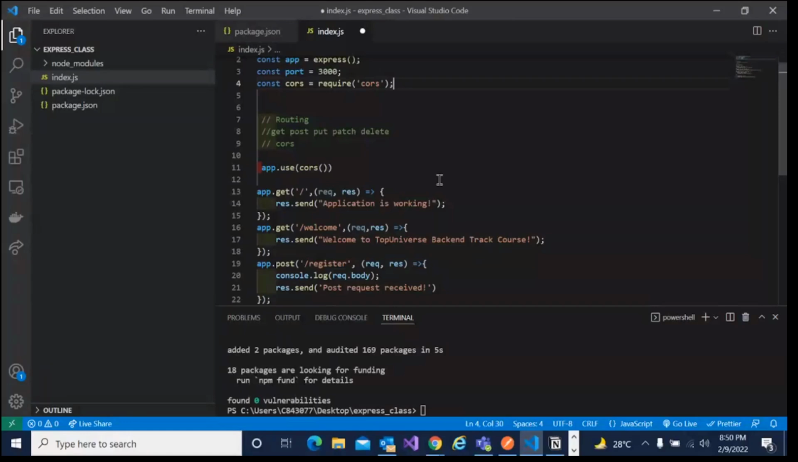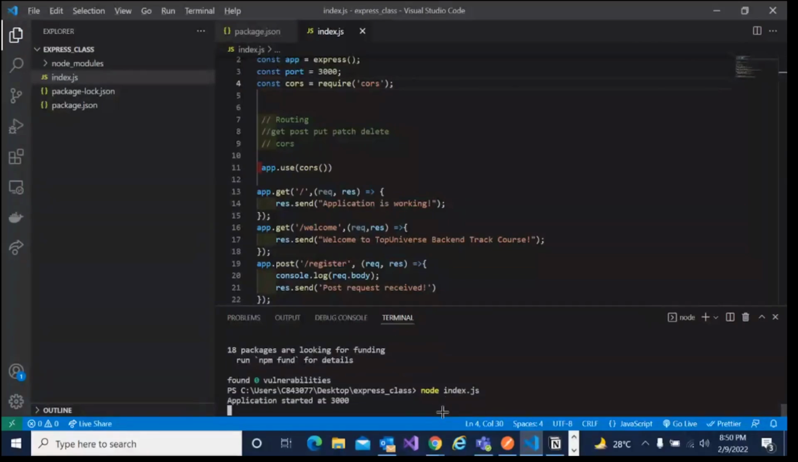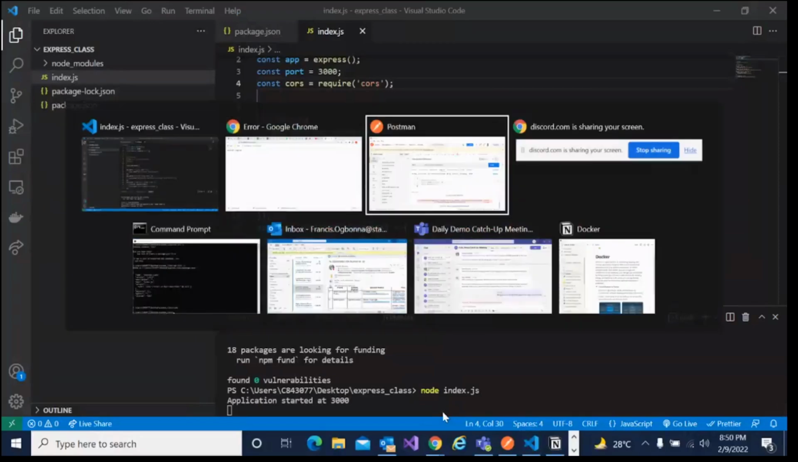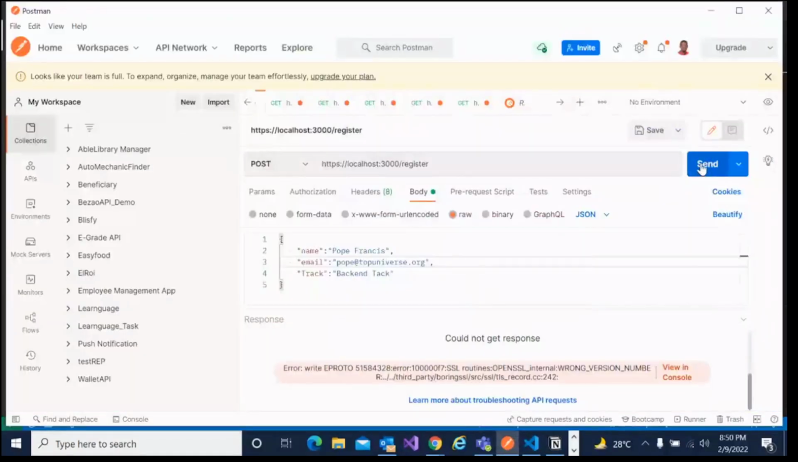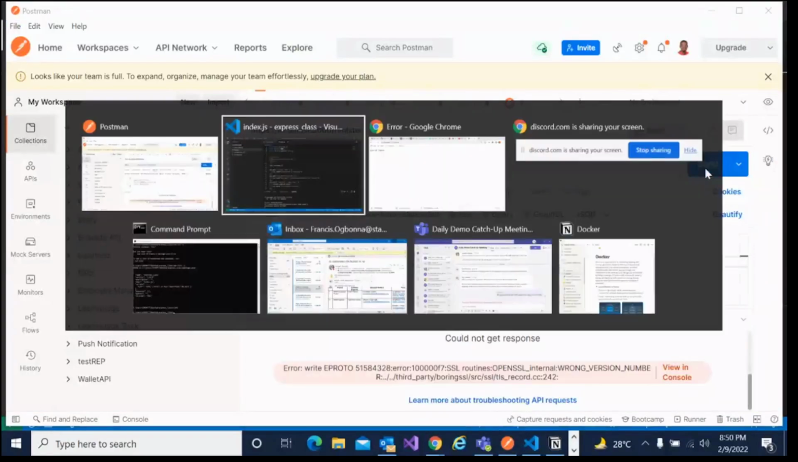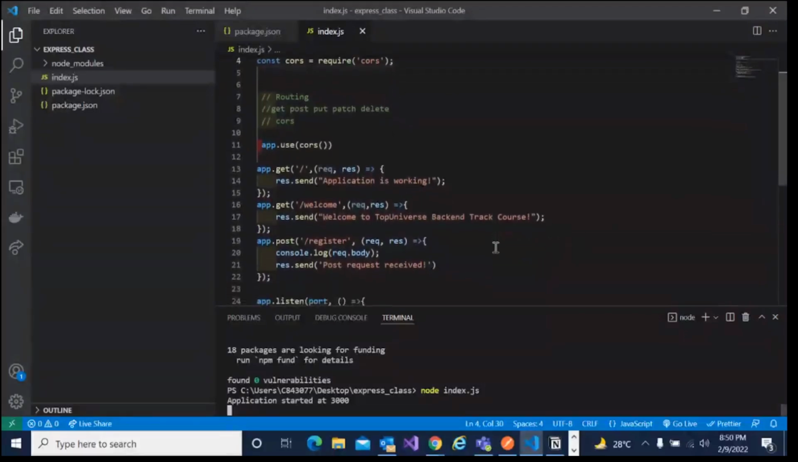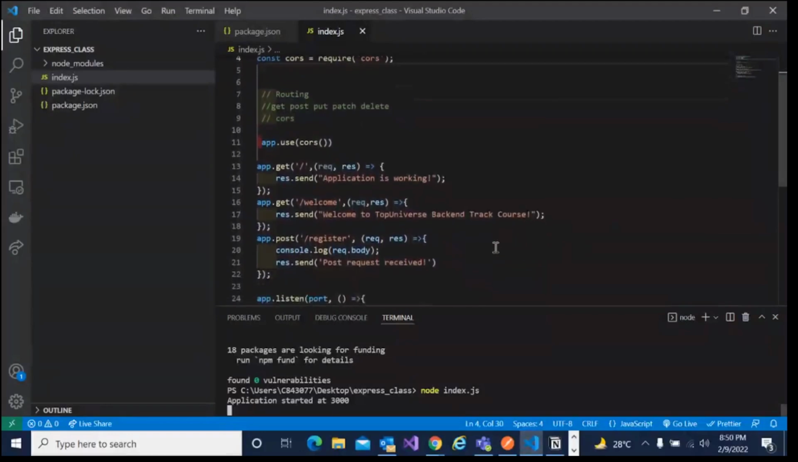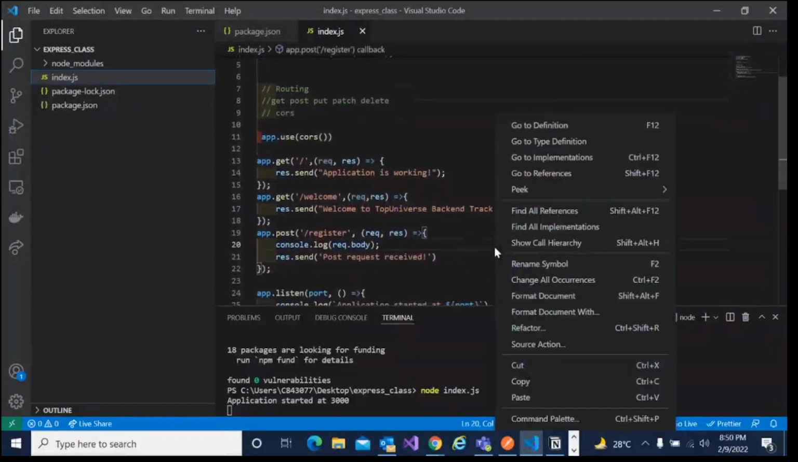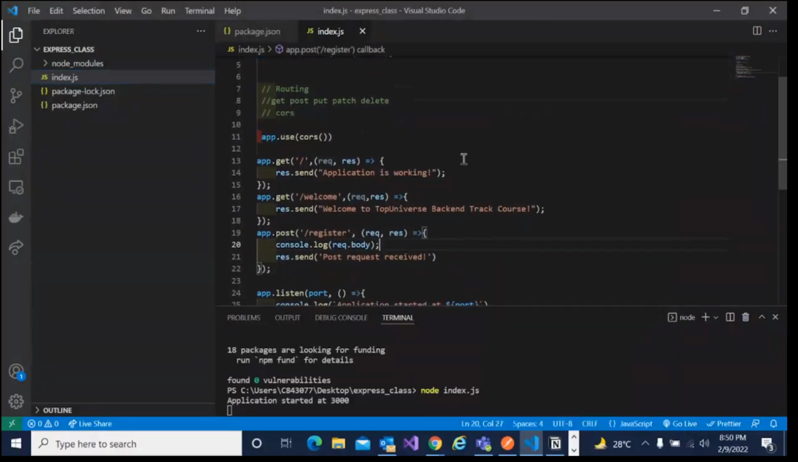So let's save and run the application again. Let's see if it's been resolved. Let me send my request again and see. Okay, yet to be resolved. Let me trace where the issue is coming from.